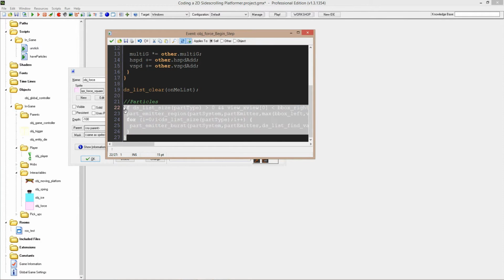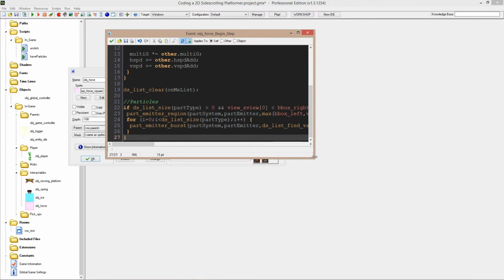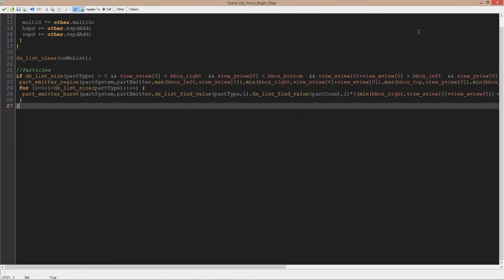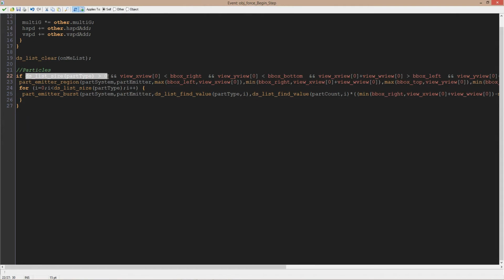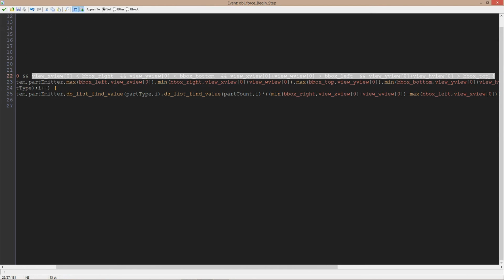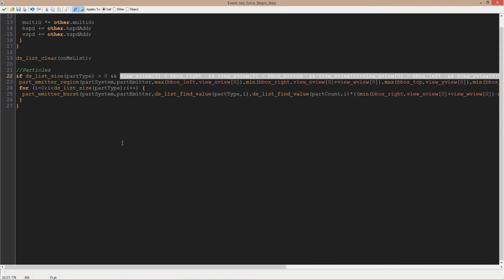As you can see, it's a very small code here, and what it does is it simply checks if the list size of part type is bigger than 0, so if we have put in any particles, and if any part of the force object is inside the view, then it will do this. That's because there's no reason to draw the particles if they're drawn outside of the view.